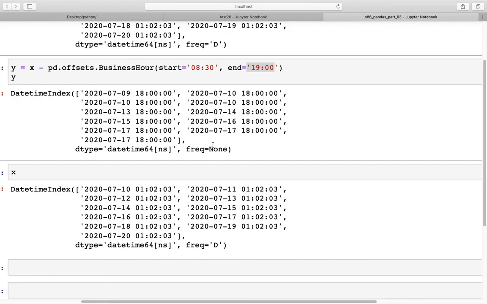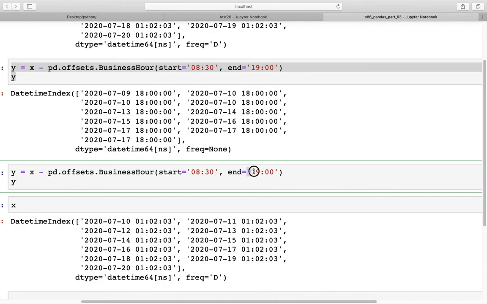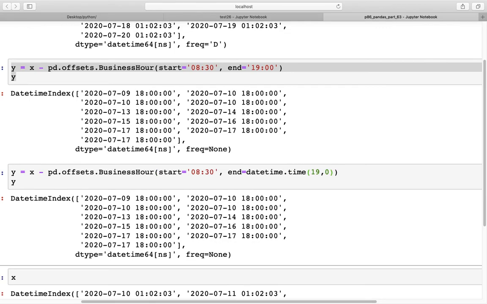There is an alternative way in which you can write this. So let me pull this. Now instead of putting this in quotes, you could also type datetime.time and then specify 19 and then specify 0. So this would work the same way, except the writing convention is different in that case.